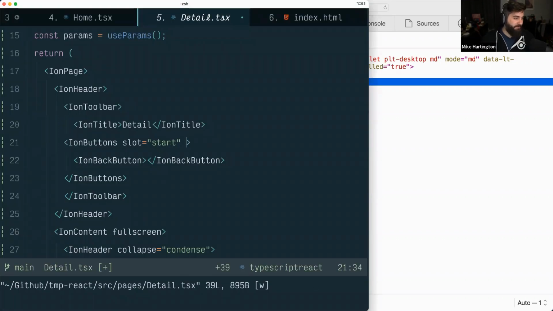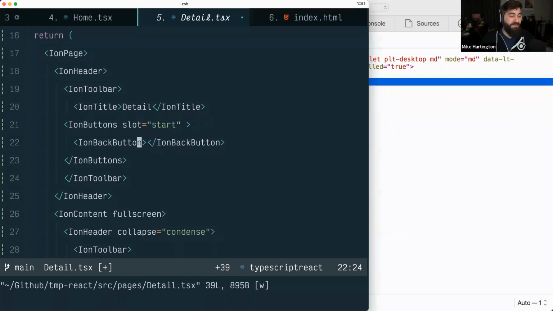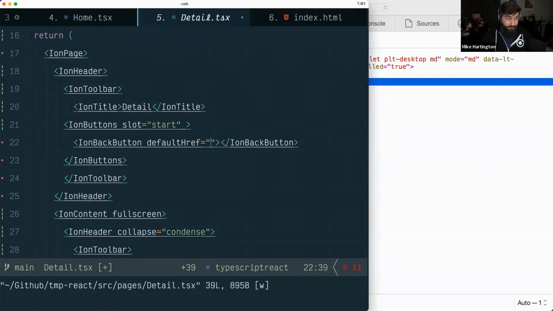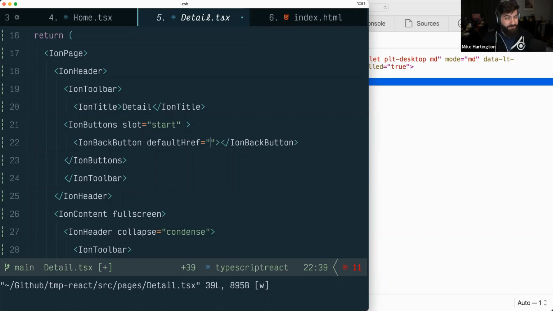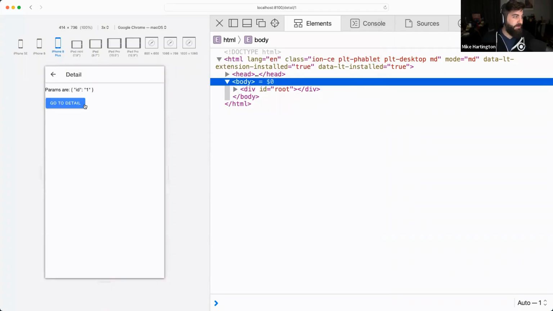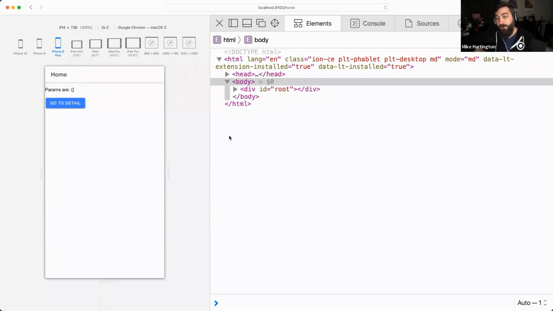Thankfully, we've thought about this, and we have a property on this back button called default href. Default href is basically going to say, hey, if I land on this page and I have no history in memory, go back to a route. We can make this whatever we want, but we're just going to go to basically the root of our project. So we'll save, detail, the home button automatically comes back, and boom, we are back on the home page.